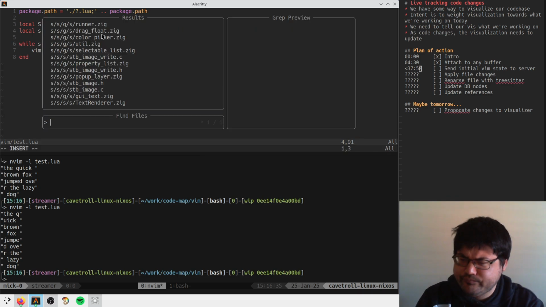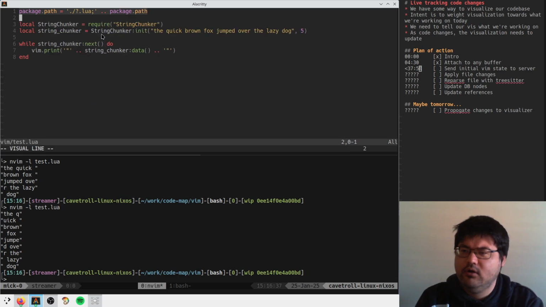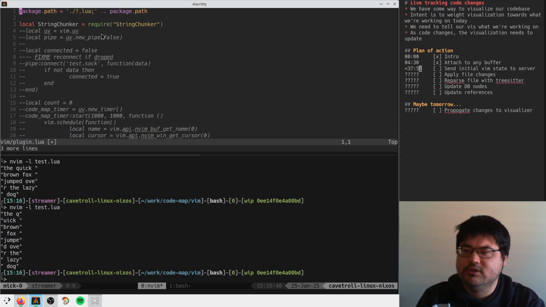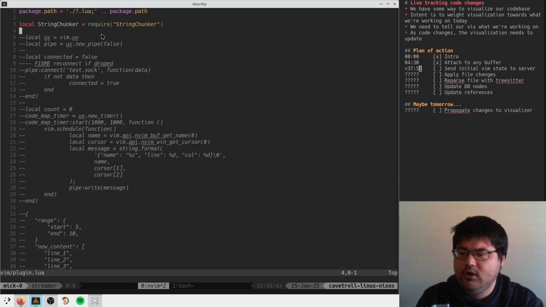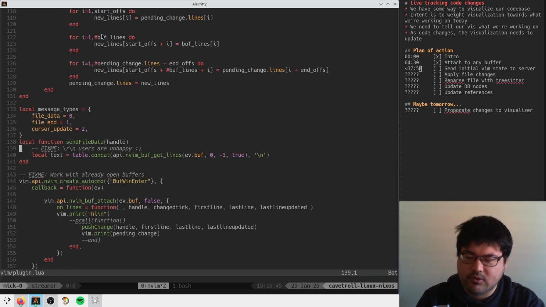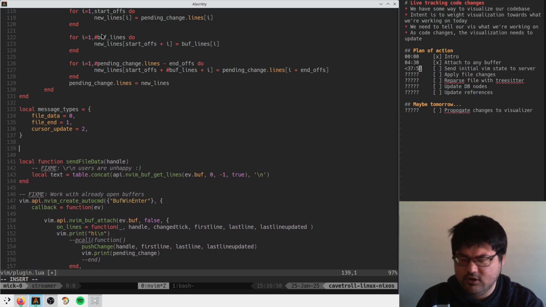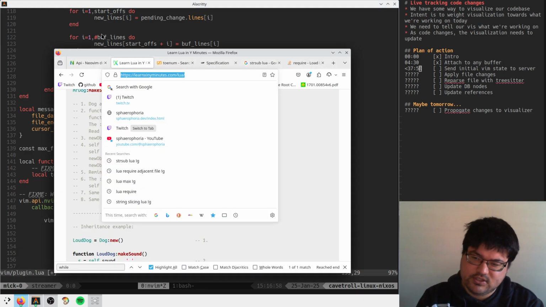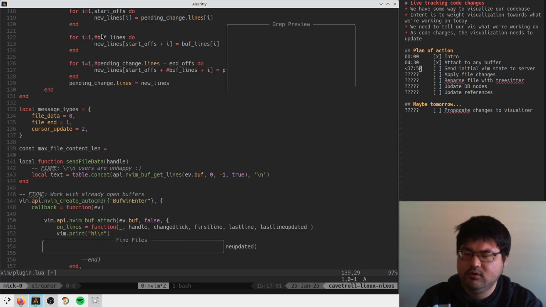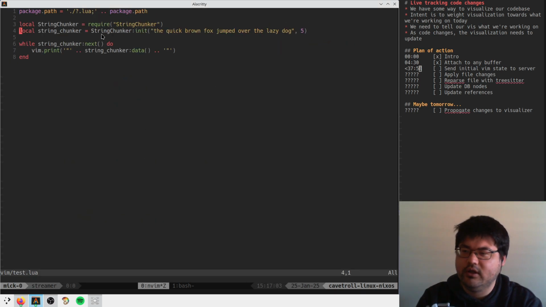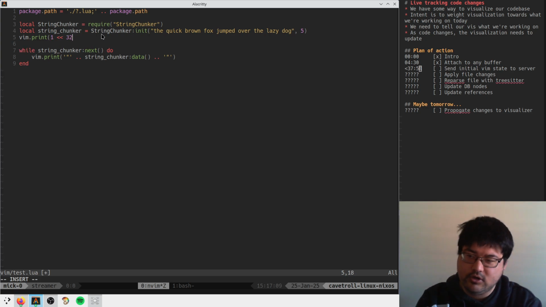So now we can go back to our plugin, and we can stick this at the top. And now we can go back to whatever we were trying to do here. And we were trying to chunk the string into max bytes chunks. So max file content len is going to be, can you do a left shift in Lua? Can I go like 1 shift left by 32 minus 1? Is this a thing we can do?